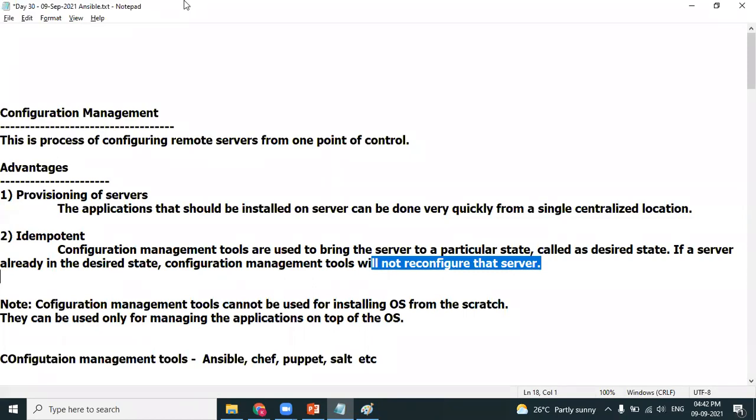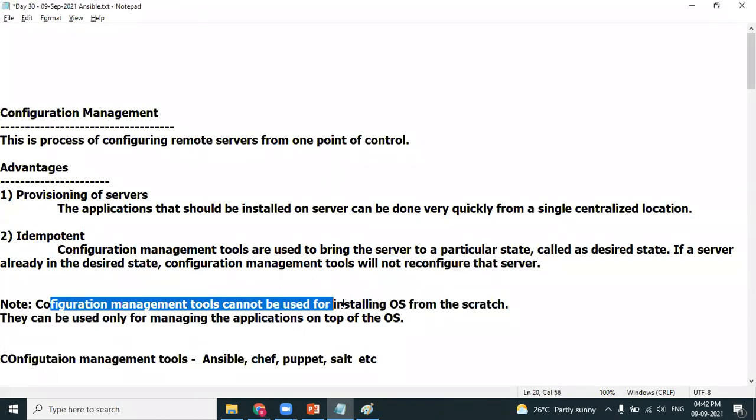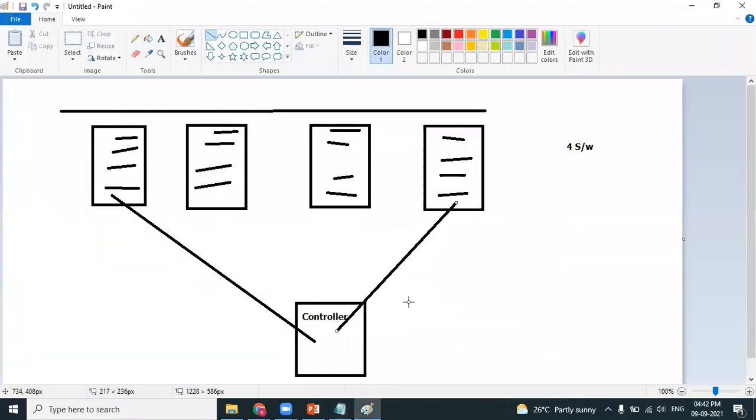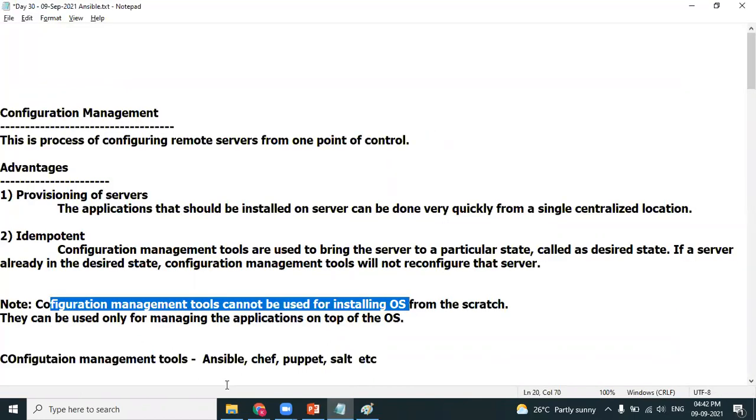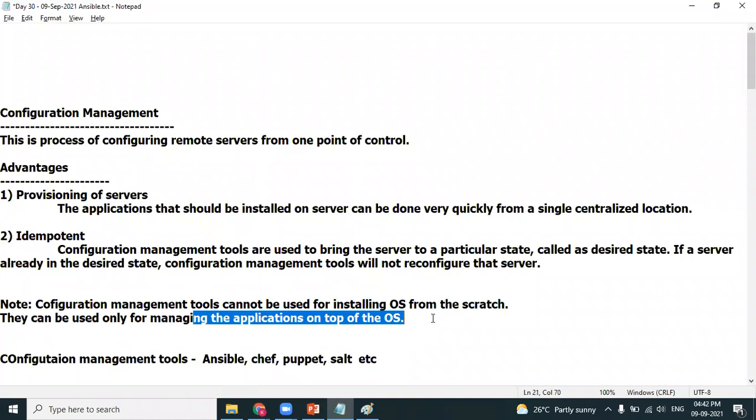The next point you have to know is that configuration management tools cannot be used for installing an operating system. If there are 100 servers, you cannot use configuration management tools to install the operating system. They help you install softwares or configure the existing softwares on top of the operating system. You cannot handle the operating system layer. You cannot install an OS from scratch. Got it?